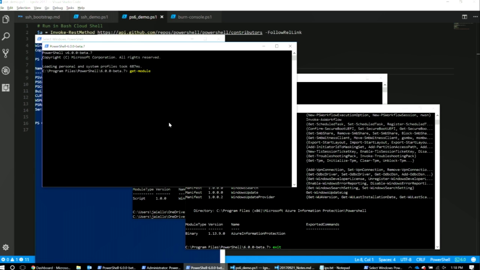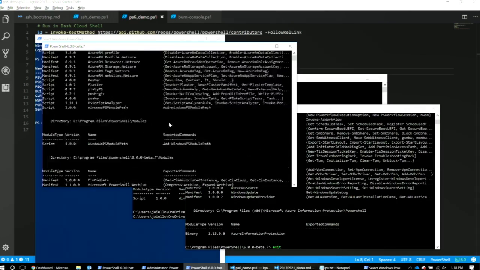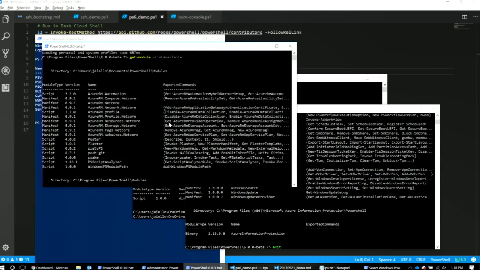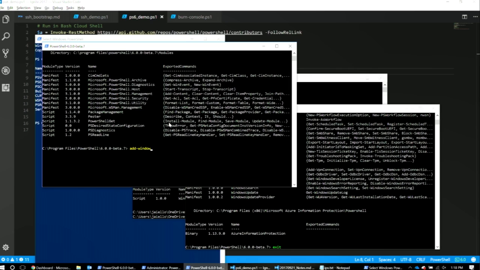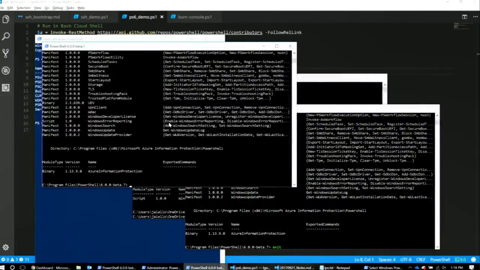So this is without having run the Windows PS module path commandlet. I have a small set of commandlets that I've installed that work great with PowerShell Core. And then I add the Windows PS module path. And now I have a whole bunch of other modules available to me. Now we caveat that many of these modules will not work today.